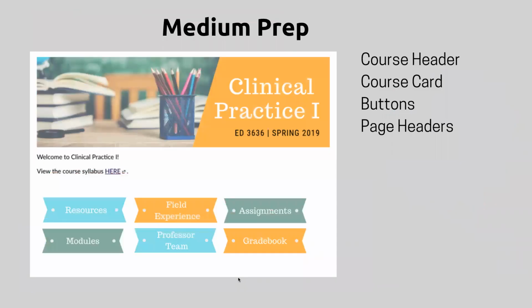Okay, this is what I would call medium prep. I spent probably about an hour and a half doing this, all told together. But I did the course card that appears on the dashboard page. I did a header, and then I did buttons. So you can see I organize all of my Canvas courses with pages. I don't use the modules. I just don't think that way. I like to see everything, and I'm very visual.